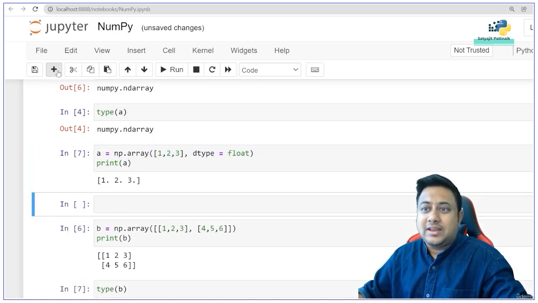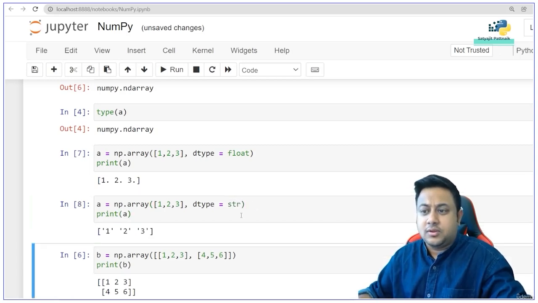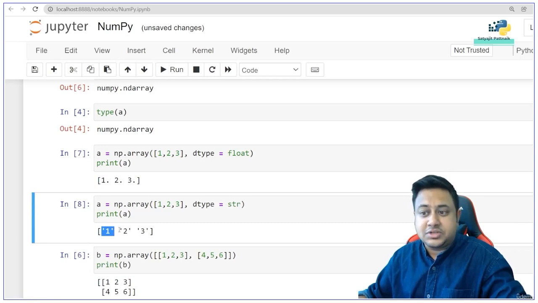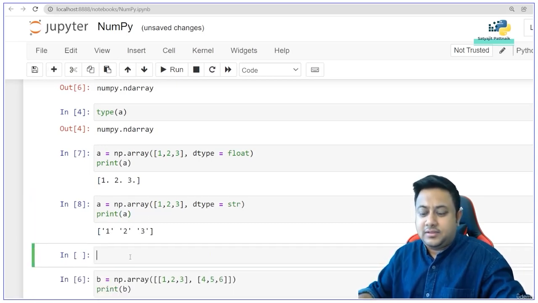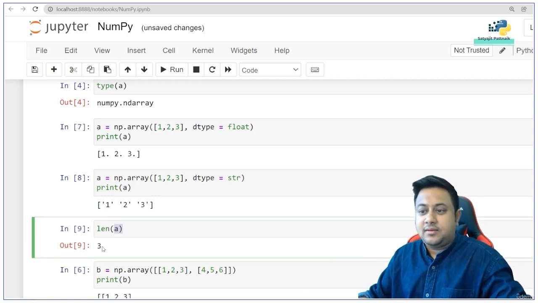Now if I want to create the data type as string, or str, will this work? Yes, it will work. You can see the three elements are string objects 1, 2, and 3. Now, if you want to find the length of an array, you can simply type the len function, length of your object, and then it shows you 3. That means it has 3 elements.